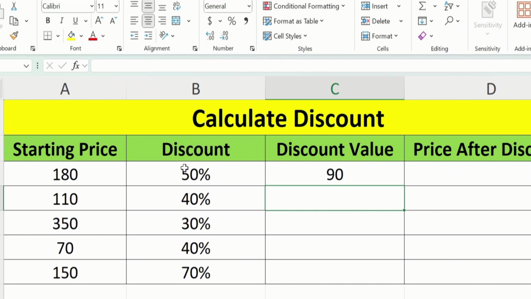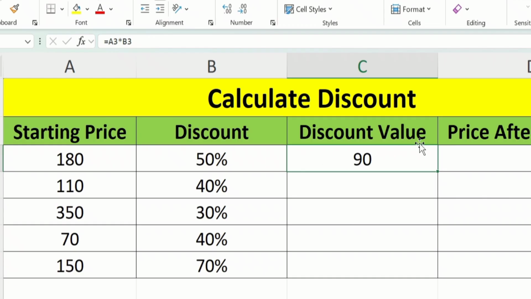You don't need to apply this formula for individual rows. Select this one where you have already applied the formula. After that, place your cursor at the corner. When plus sign appears, drag it down to calculate the discount value for remaining rows.